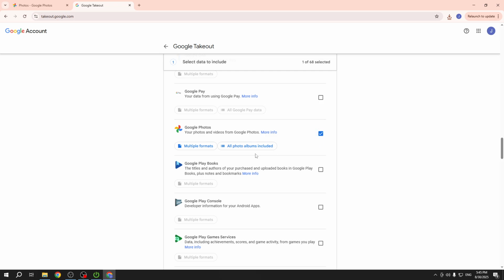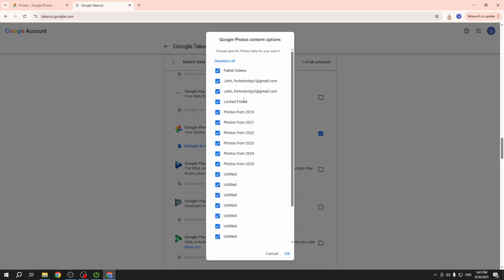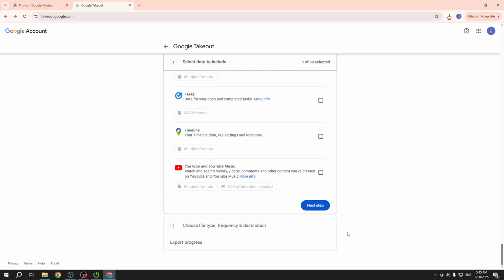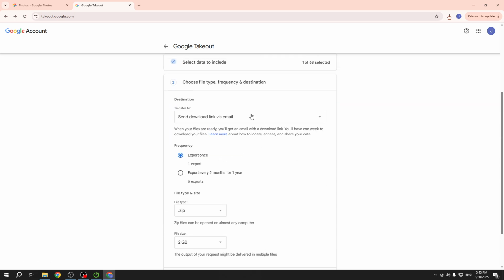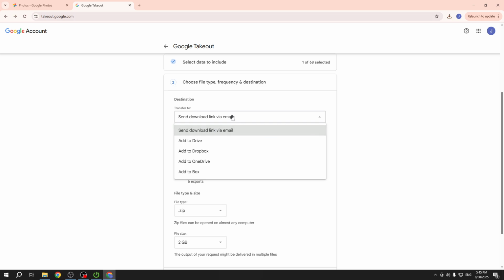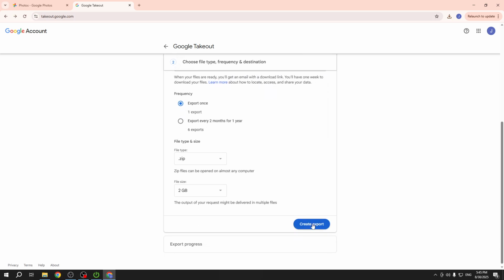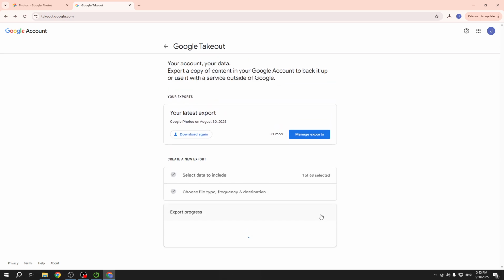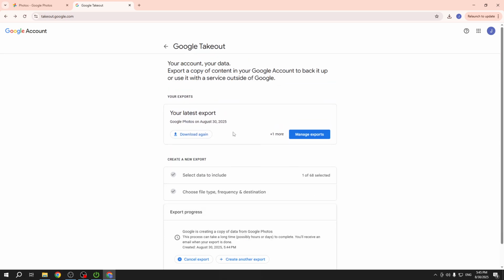Click the check mark here, then you can select which photos you want to export. So let's deselect all. Let's say I want to export photos from 2023. Okay, then scroll down. Next step, download using link, and then click create export. So it will send the photos to your Gmail.